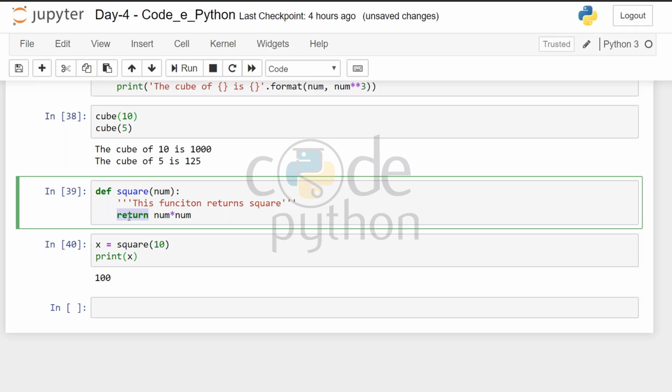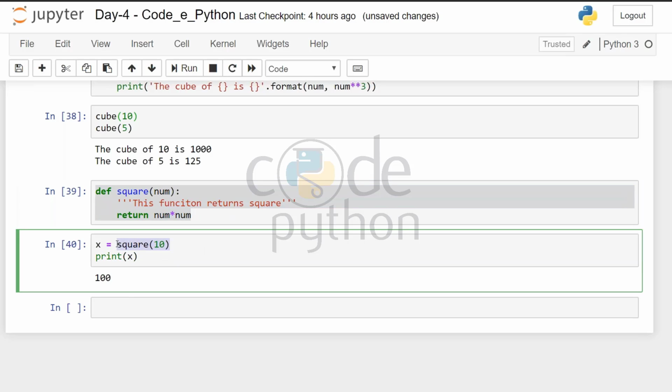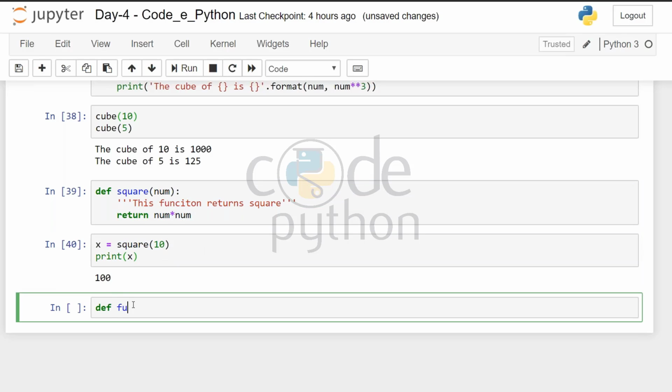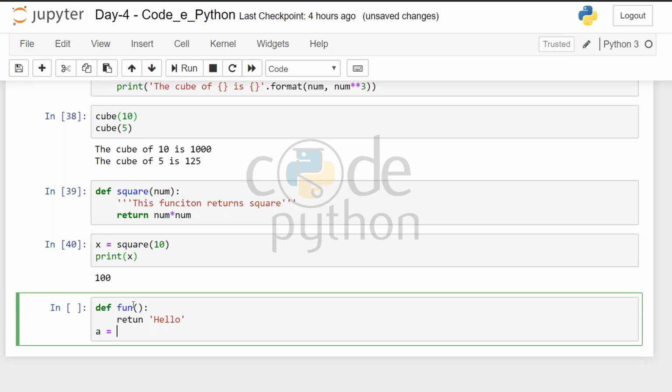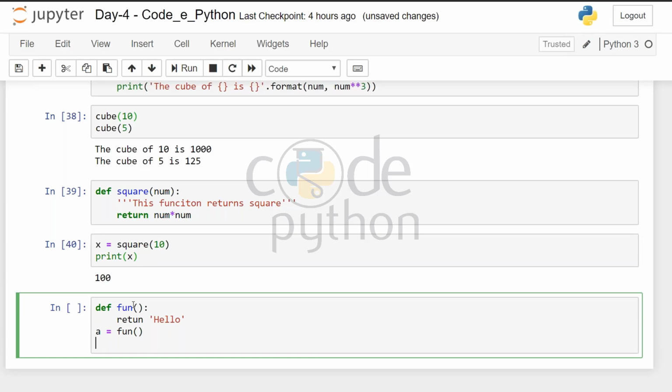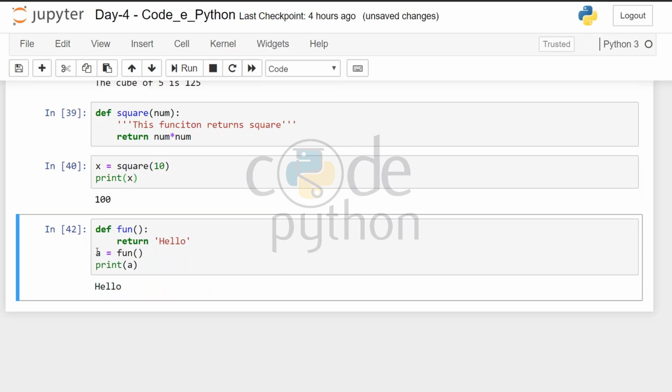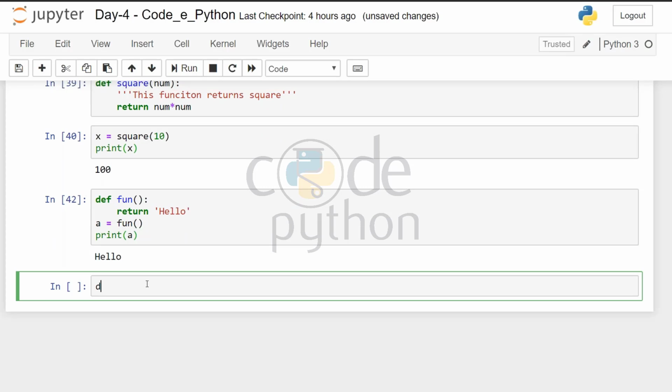We use return statements whenever we want a function to give the result back to where it has been called. Let me define one more function. We'll call it fun, return hello. a equals function, and print a. Now a is hello.